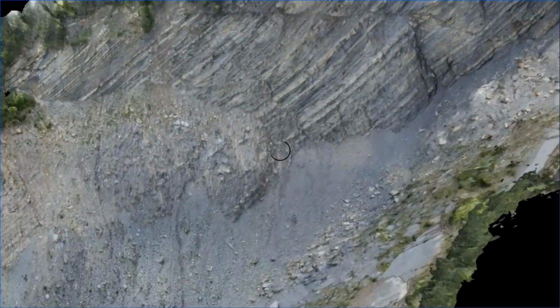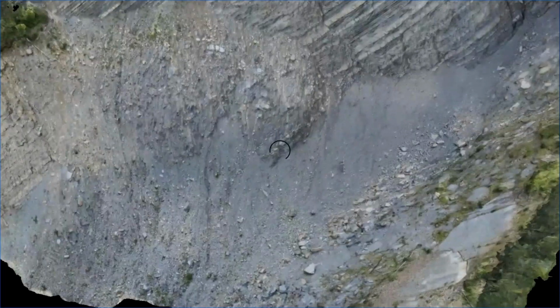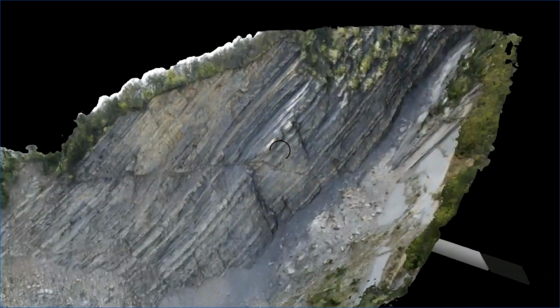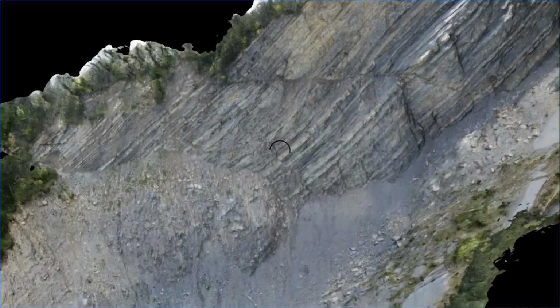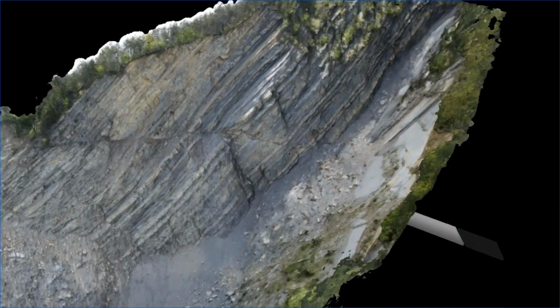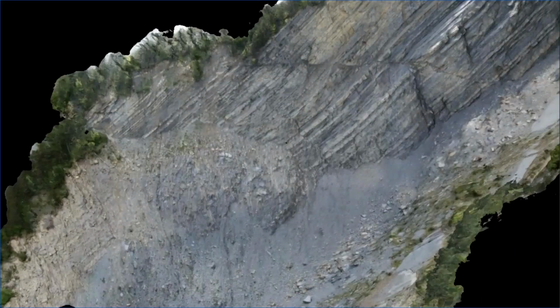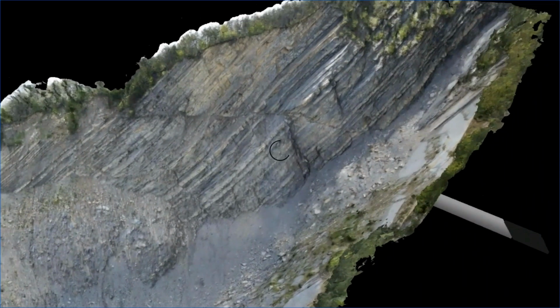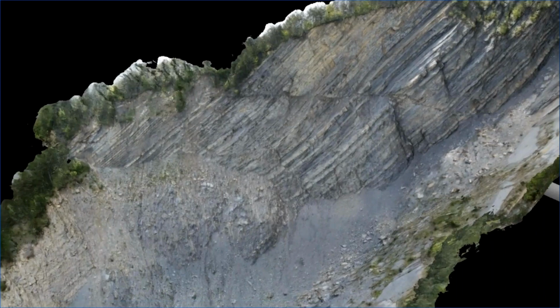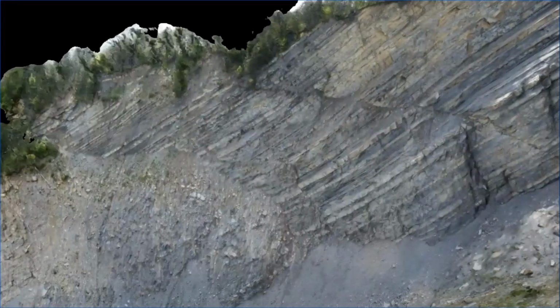Great. So we're looking at another photogrammetry model here. This is actually from a location in Italy, one of our partners there. And this is a very active slide area. They don't like to send engineers into this area because it's actually quite dangerous. So by using the drone photogrammetry, they're able to create this 3D model.